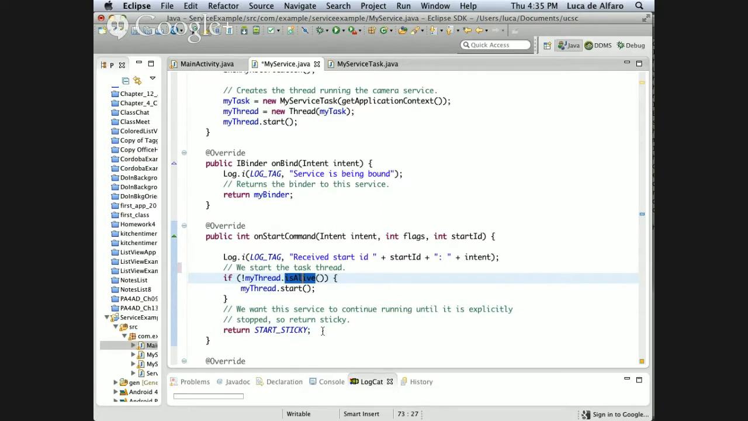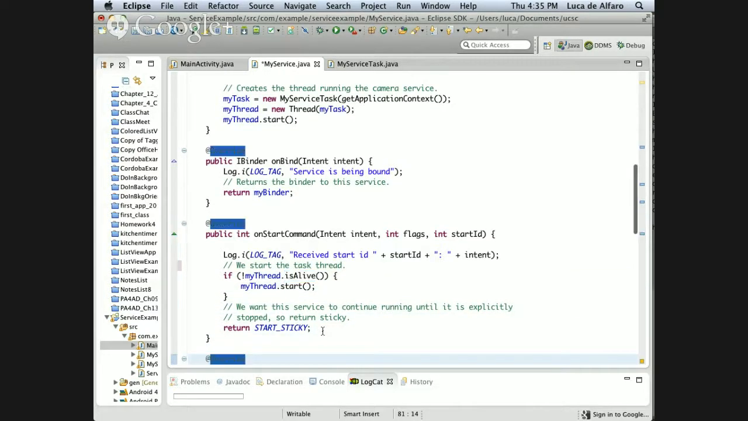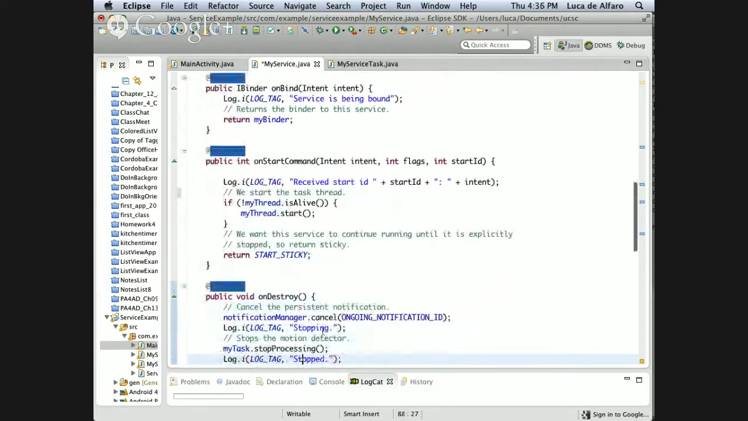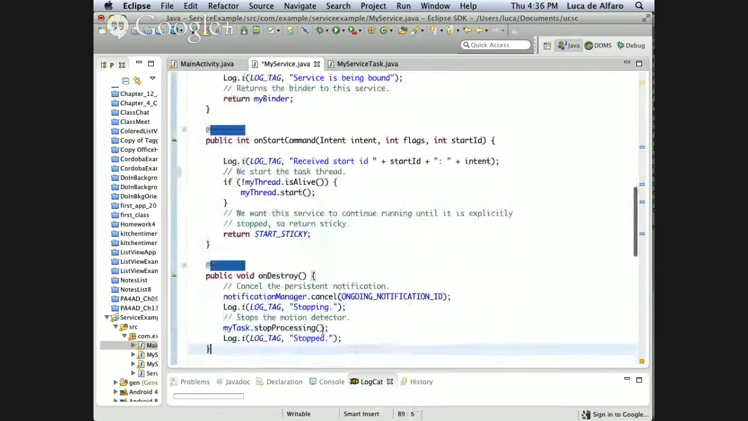There are other return values that you can return. For example, there is another value, I forgot what it is called, that says: I want to start, but if I die, let me be dead. Don't try to raise me back. No resuscitation. So on destroy, you simply stop.